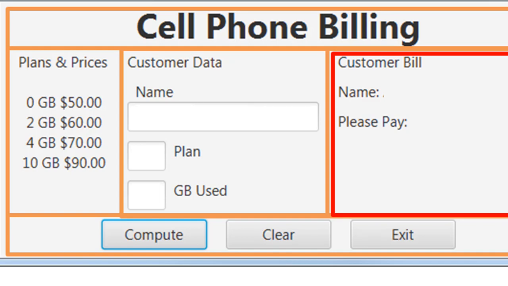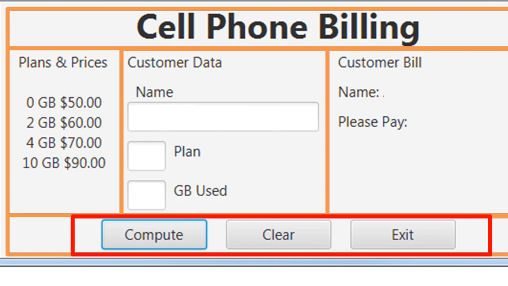The right node has 3 labels with the text Customer Bill, Name, and Please Pay. The text inside these labels will get updated when the program outputs the data created when the Compute button is clicked. The bottom node has buttons for Compute, Clear, and Exit. Each of these buttons will activate their event handler when clicked.